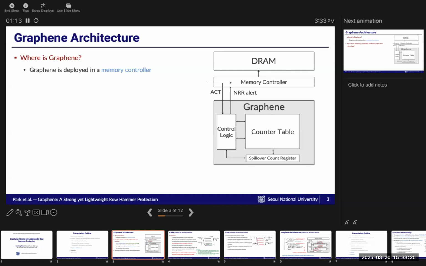You were saying that these entries of the table are also maintained in memory. So if they are maintained in memory, then why are they not vulnerable to the Row Hammer attack? They are implementing Graphene's data structure, basically the counter table, in the memory controller, not in the memory itself.